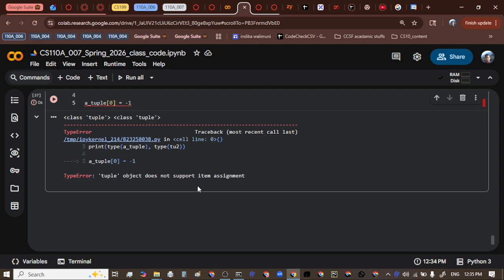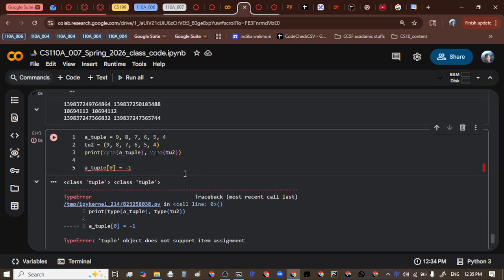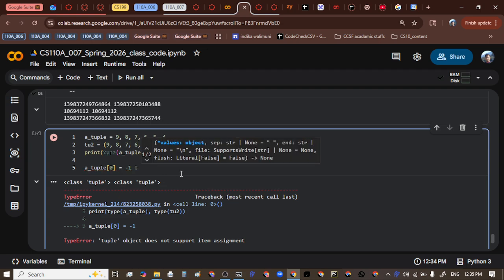So that means all those list operations that were mutations, like changing values inside, are not possible with tuples. So you will not see append, you will not see pop with tuples. Okay. So basically the tuples are immutable. So this is not possible.